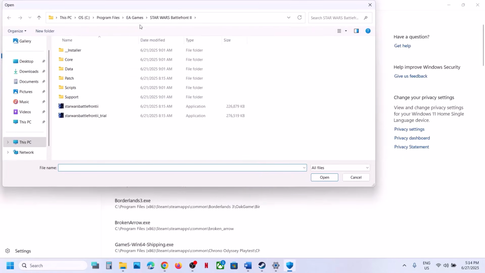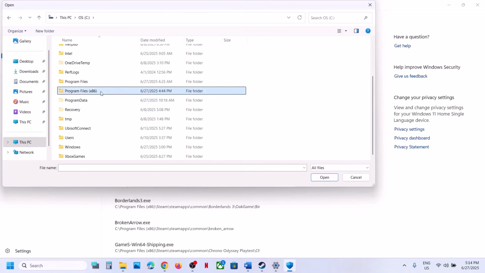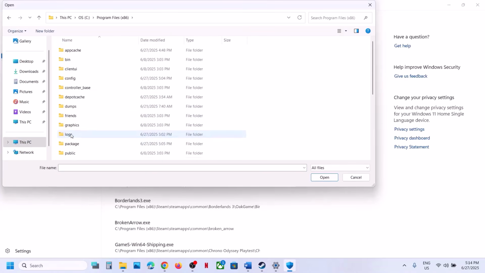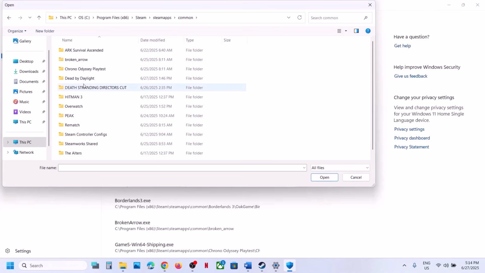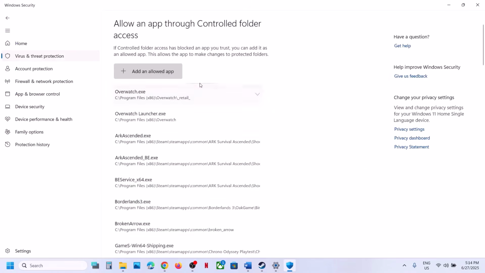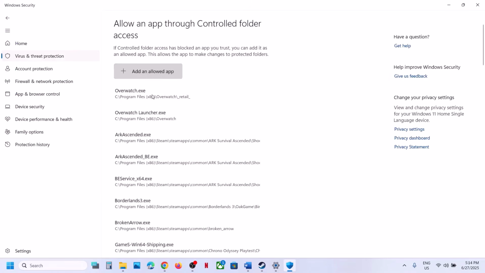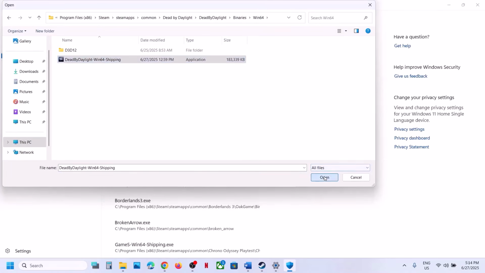Now go to the game installation folder. So if the game is installed in C drive, open C drive, program file 686. Now open the Steam folder, open the Steam apps folder, open the common folder, open the game folder, select the exe file, click on open, again click on add an allowed app, browser apps, open this DeadByDaylight, binaries, Win64, select this exe file, click on open.